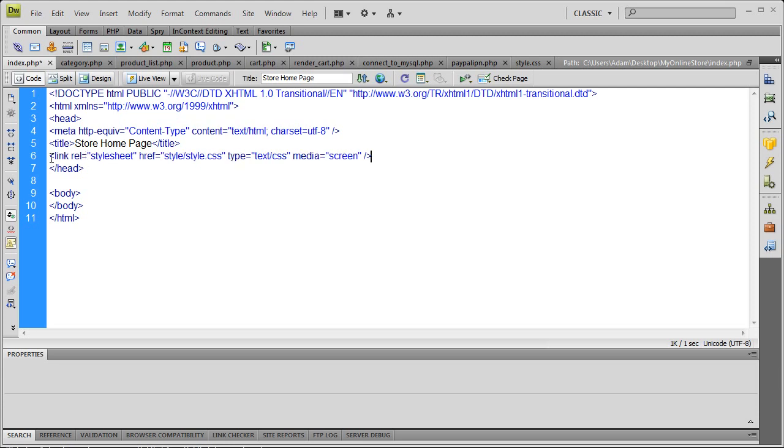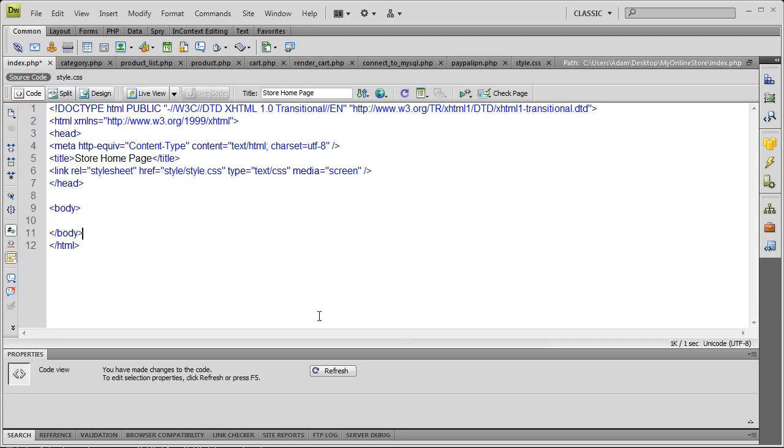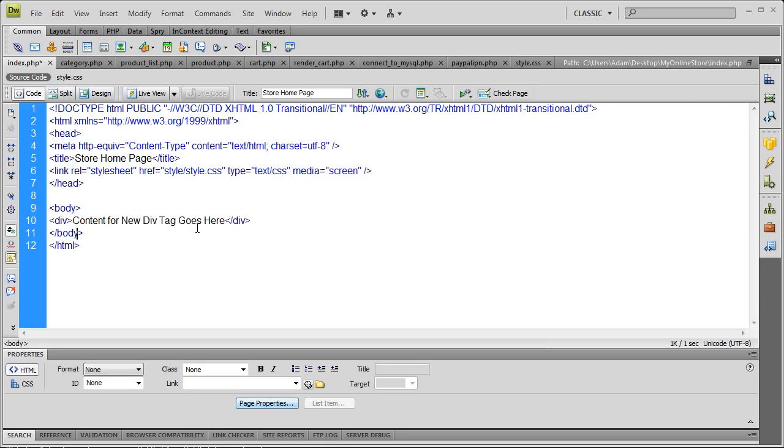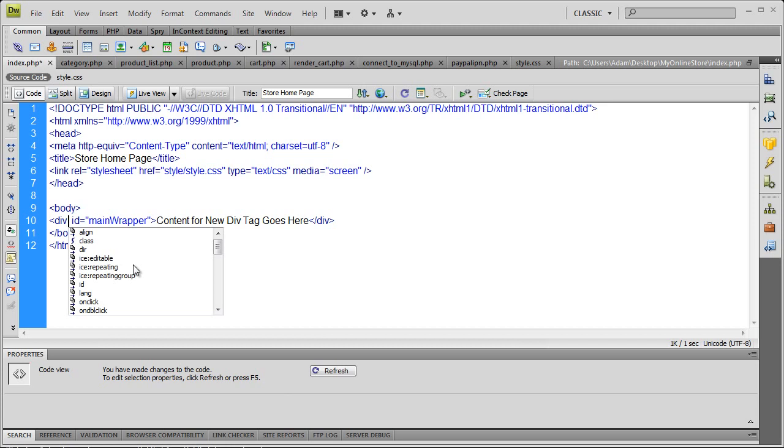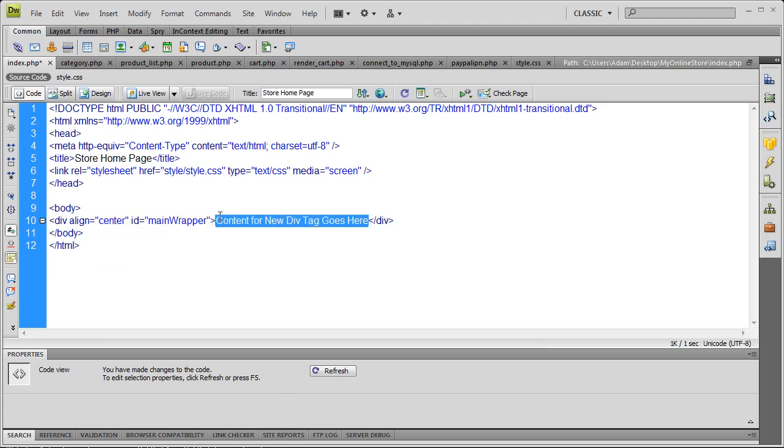Okay, here's the link to your style sheet. Okay, so in the home page here, right there in the body tag, I'm going to slap a div. So here's my div, and it says content for new div tag goes here inside of it. So what I'm going to name this is div ID main wrapper. And I'm going to align center it. That way anything that I put within this div tag now will be centered on my page.